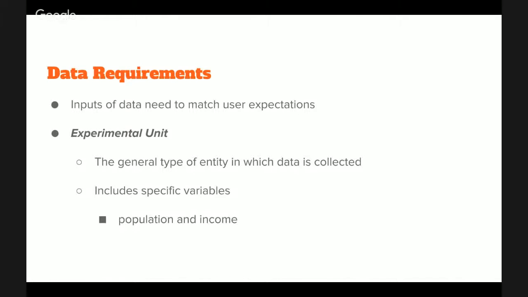So data requirements. Data requirements are the inputs of data that are needed to match user expectations. Before you can start modeling data and cleaning it and using it, you need to find out what you need specifically from the data, and which data is relevant. So you have a list of inputs that you put into a database of relevant data, relevant to what you're trying to find. These can include specific variables such as population and income. So that's the first step.